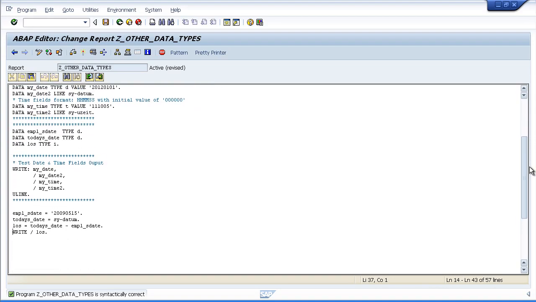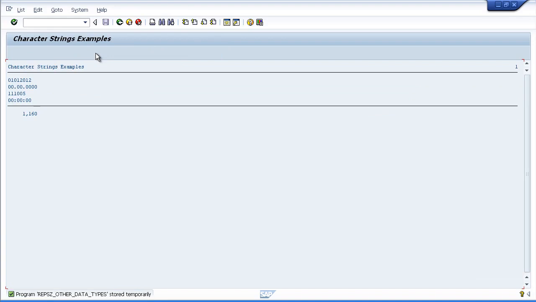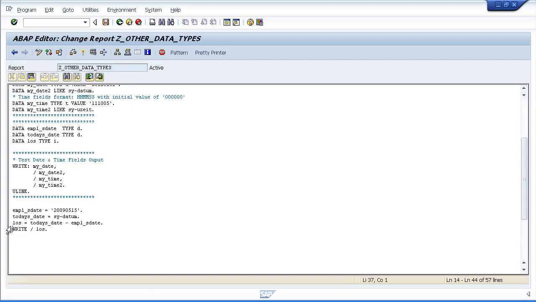Okay, it looks pretty straightforward. Let's just execute the code. So as we can see, the length of service is 1,160 days. So the calculation has given us the length of service in the number of days.